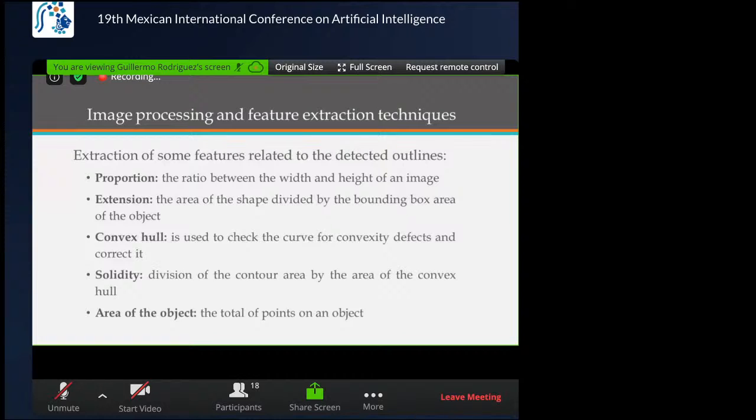So, what kind of features are extracted to detect outlines? First is the proportion. The proportion is the ratio between the width and height of an image. The extension is another feature. That means the area of the shape divided by the bounding box area of the object.